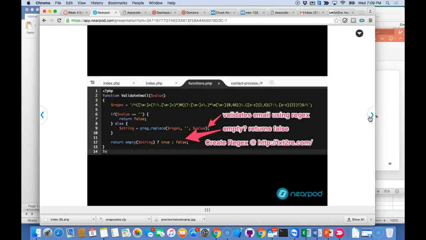If it comes back empty, it's going to be false. If it comes back non-empty, it's going to be true. Okay? Or empty is going to be true, false. If it's not empty, it's going to be false. All right?